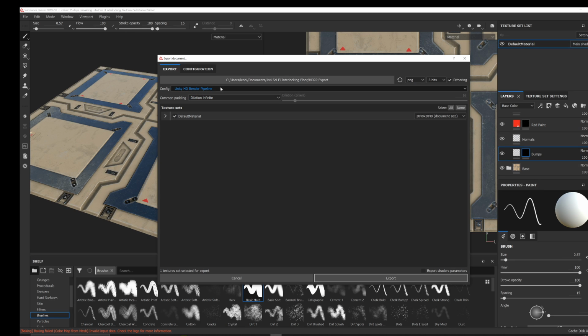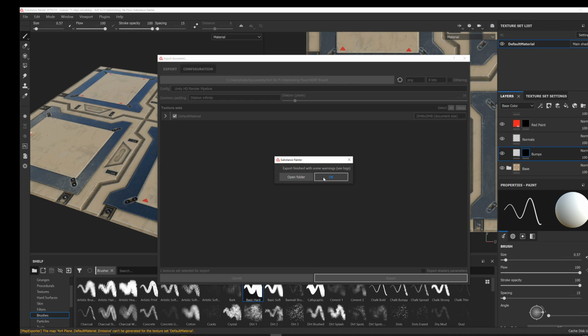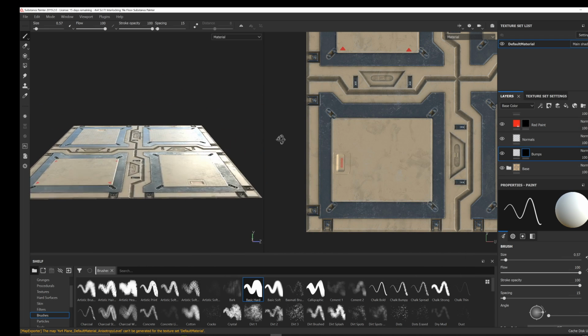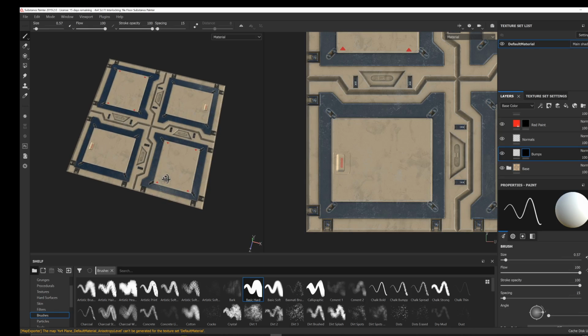And I think at one point you actually had to make your own export channels for HDRP, but Painter has its own HDRP configuration now, so that's pretty cool. So it's really easy. And I'll just export that. It should only be 3 maps for HDRP. So the albedo or base color, the mask map, which has ambient occlusion, metallic, all that, and then the normal. So that's what I'll be using in my game. So yeah, anyways, that's it for this tiling texture.